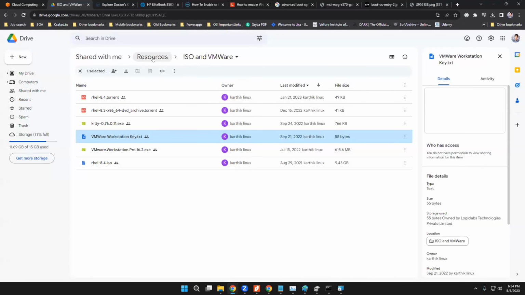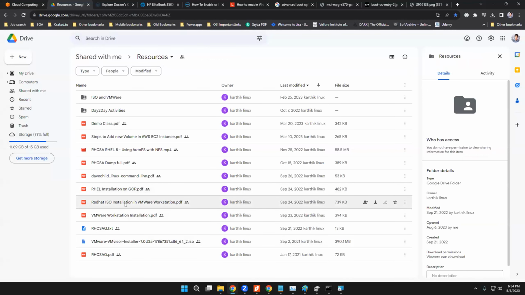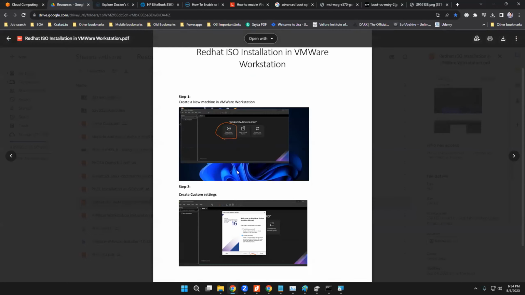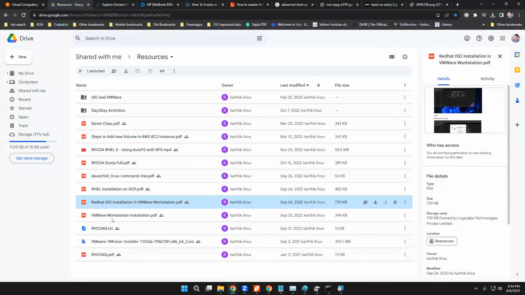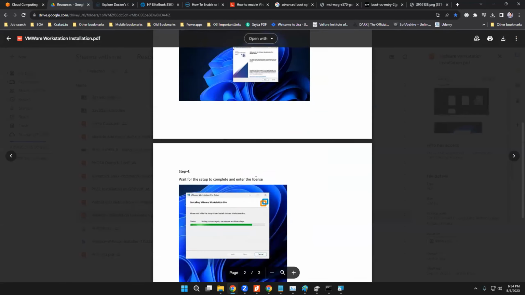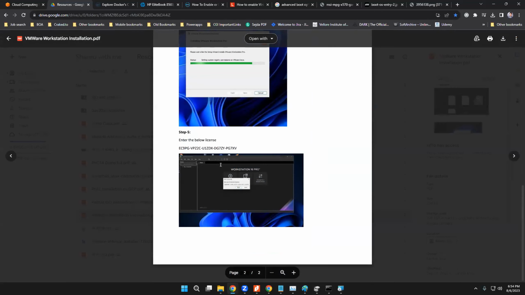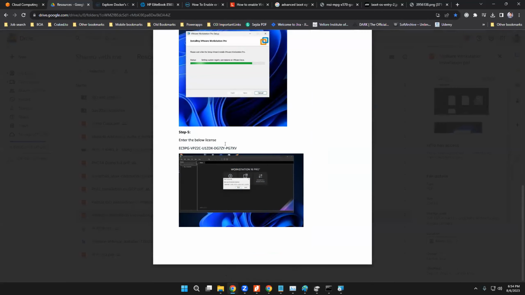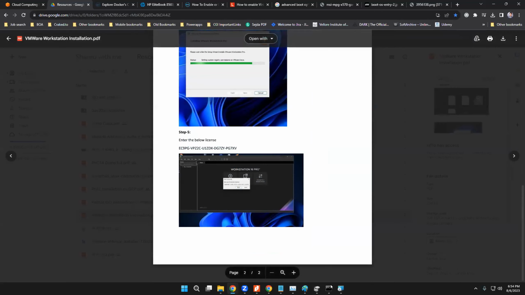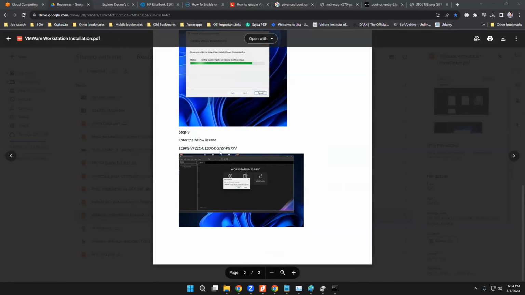If you're still finding it difficult, you can follow this guide, Red Hat ISO installation in VMware Workstation. Sorry, this one, VMware Workstation installation. Just give next, and in this pop-up you can copy this key. Once your key is configured, click on finish and go to your VMware Workstation.